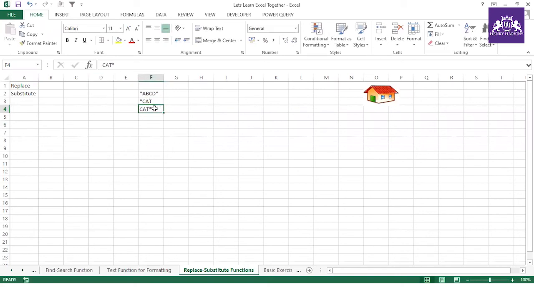And what is the asterisk sign here? It means any number of characters. So in the same way, any number of characters followed by cat. And over here, cat, actually this is the string that starts with cat and is then followed by any number of characters. So the same way, ABCD actually is the content.